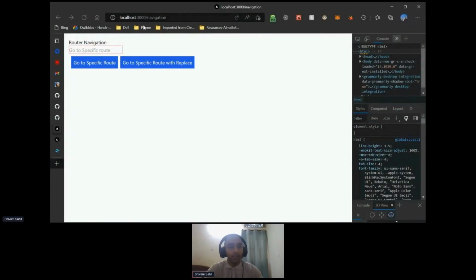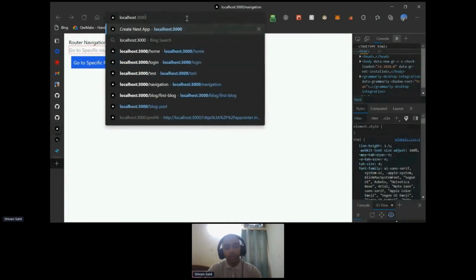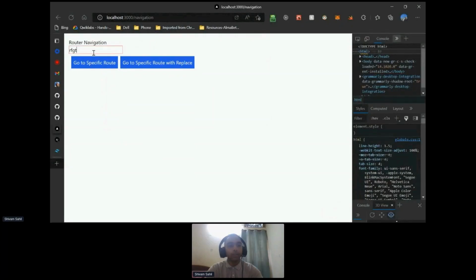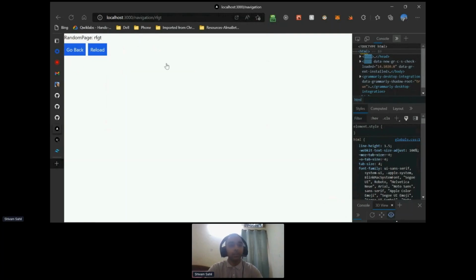Okay, and if I show you the difference between router.back and router.replace, so here I went to navigation. Now if I click on the URL parameters and go to specific route, it will push into the stack. The stack meaning it will be first the localhost 3000, then navigation, and then the page that I'm going to right now. But if I go to replace, it will just replace the current one. So if I click on replace, it has replaced the call stack history of the entire thing. So now it is basically the localhost 3000 and directly this page.